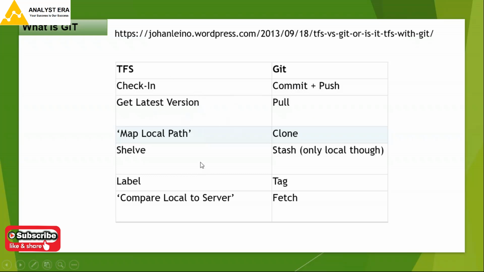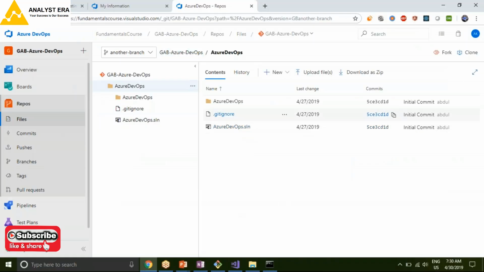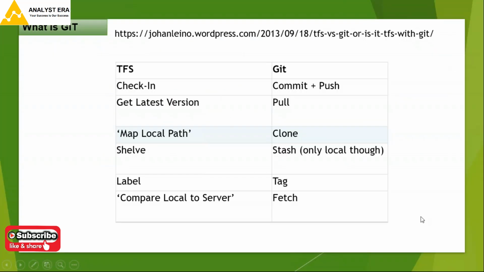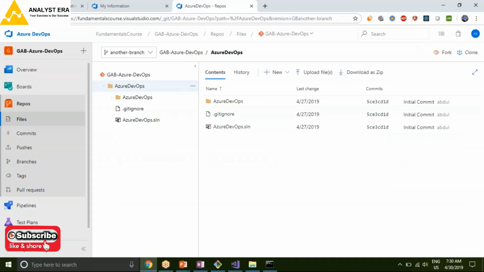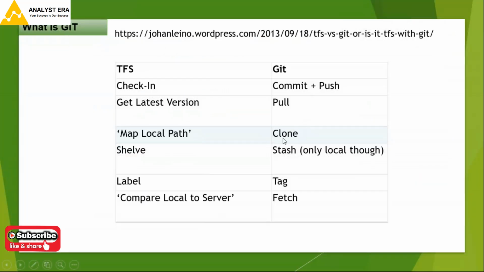Then to get the latest code, what will I do? In TFS, Get Latest Version. Here, I'll just say pull. When I want to get the code from the remote repository into my local path, what will I do? In TFS, I'll say map to local path. From my remote repository, if I want to get it to my laptop, I say map to local path. What will I do in the Git world? From the remote repository into my local path, I'll say clone.